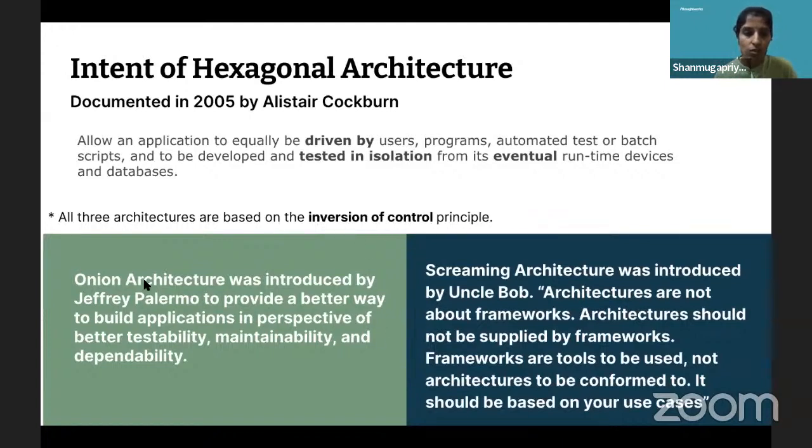So, just a quick intro: what is onion architecture? It was introduced by Jeffrey Palermo to provide a better way to build applications from the perspective of better testability, maintainability, and dependability. And screaming architecture was introduced by Uncle Bob. He says that architectures are not about frameworks. Rather, frameworks should be treated as tools and not architectures to be conformed to. It should be based on our use cases.